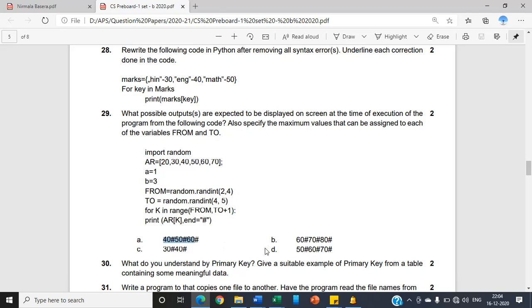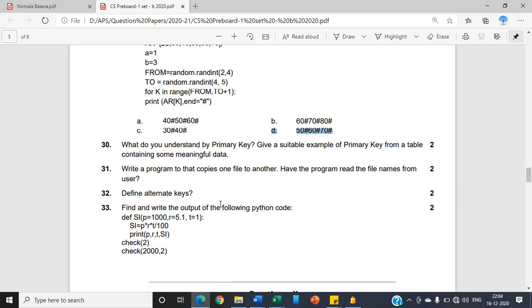So A and D are the correct answers, and the maximum value for 4 is 4 and the maximum value for 2 is 5, right? And if you have successfully given the answer, I have allotted marks.